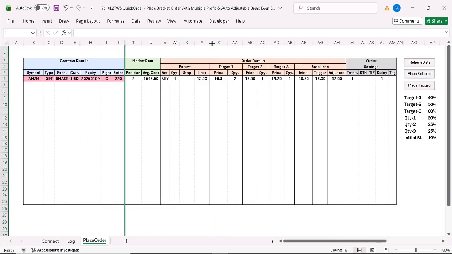Next, we have the order details section. In this section, we specify the details of the bracket order that we want to place. We need to specify the details of the parent order, target 1, target 2, target 3, and the stop loss. In the parent order section, I've specified the action as buy, quantity as 4 contracts, and since we're using a limit order for entry, I've specified the limit price as 12.